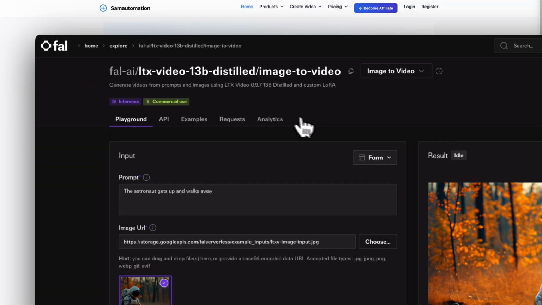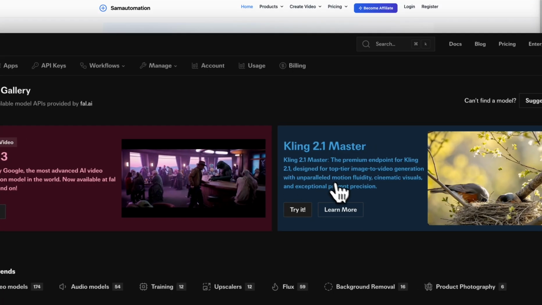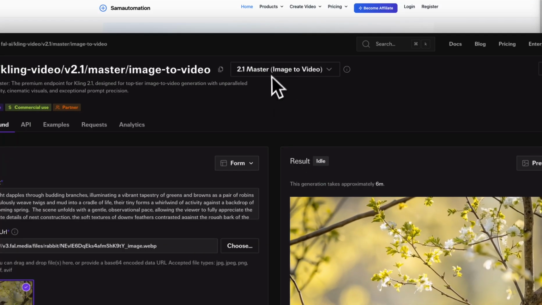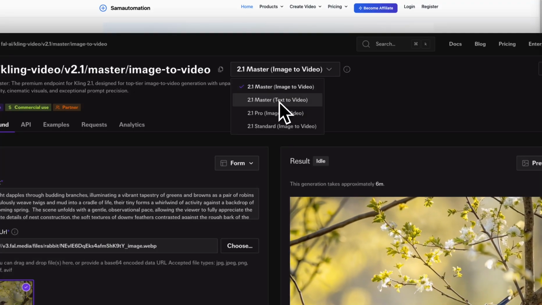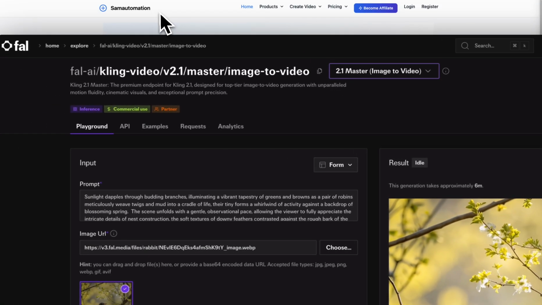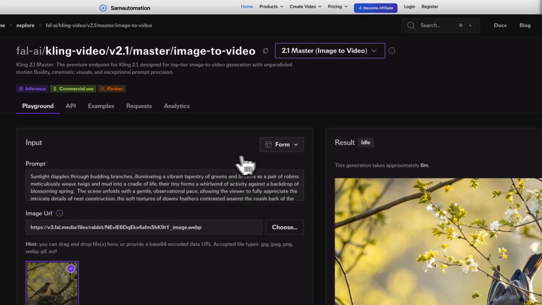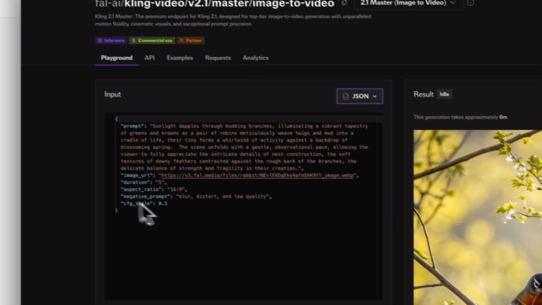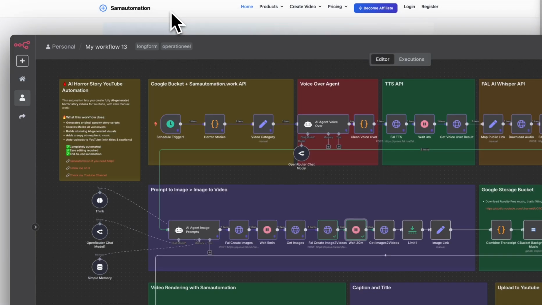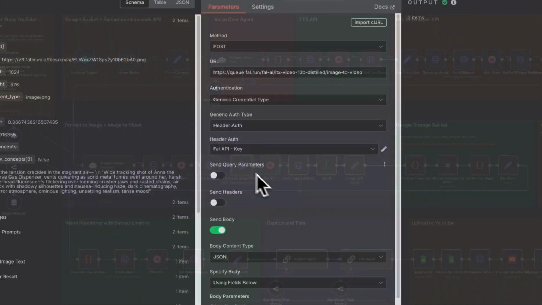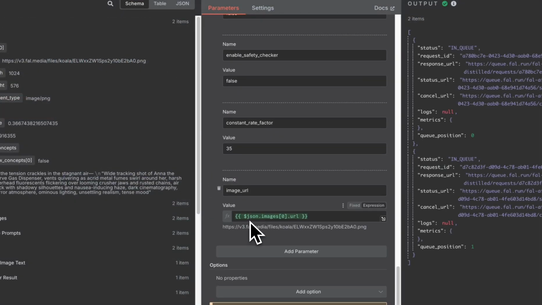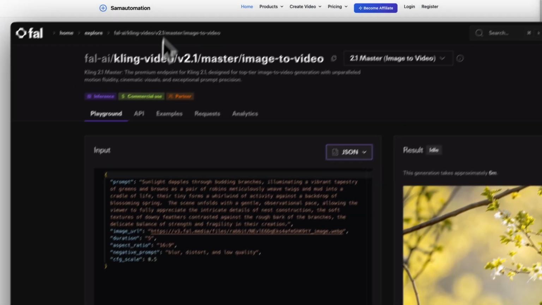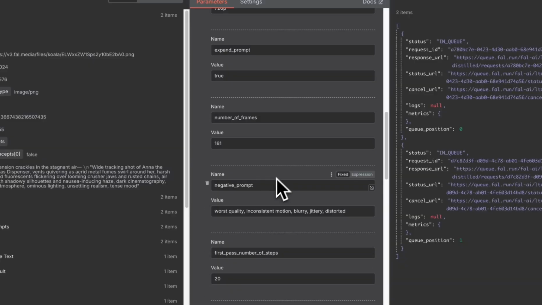And if you want to change, for example, to Kling 2.0 master, you will have to check that it's image to video. Text to video, you can't use in this node. So you can change it to this model. Just do JSON and get all these settings towards your node. So here you got image URL. Let's check if that's the same. That's the same.